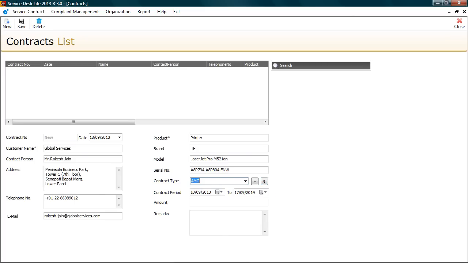Contract period by default is 1 year. You can extend the period if required. Enter the contract amount. Remarks are optional. You can put a brief description about the equipment. The contract number is automatically generated after you save the details.